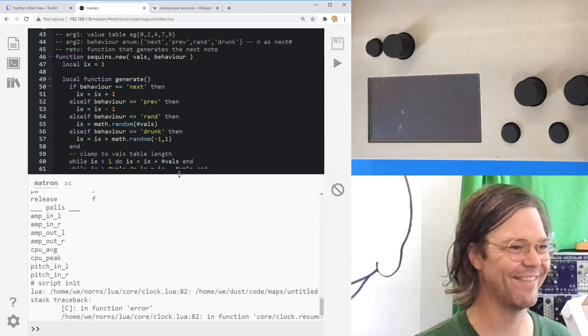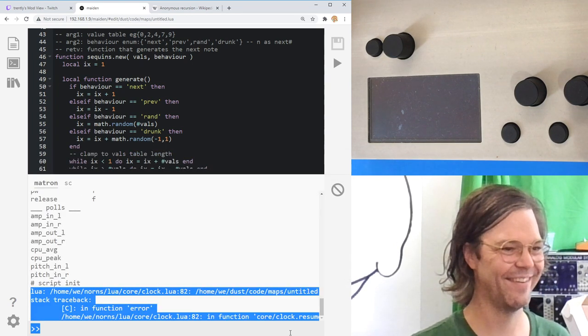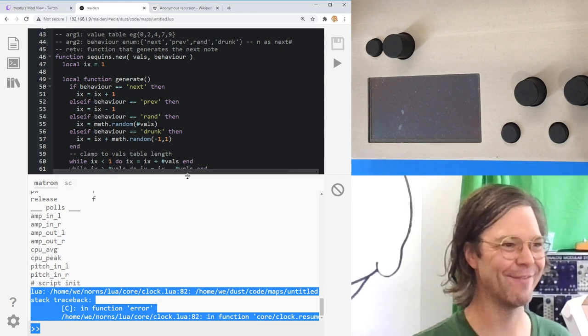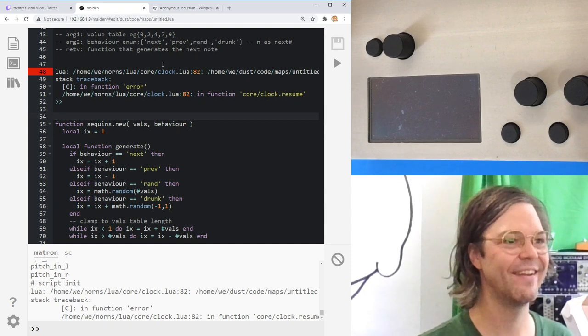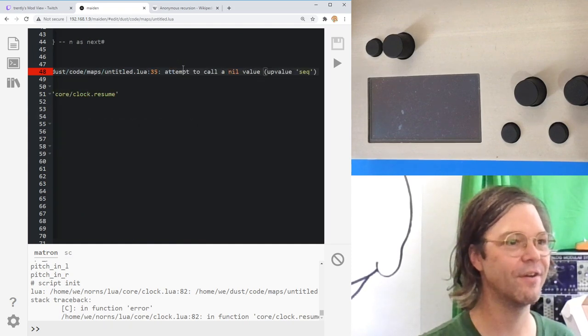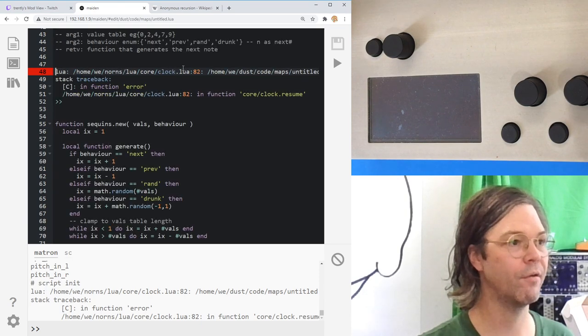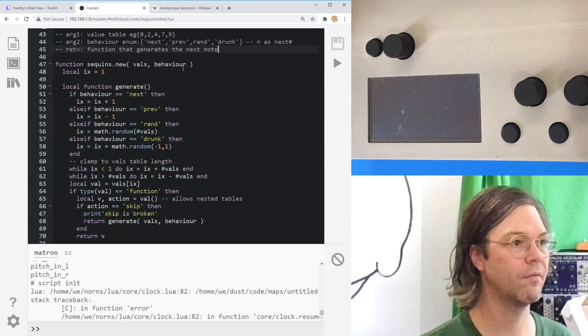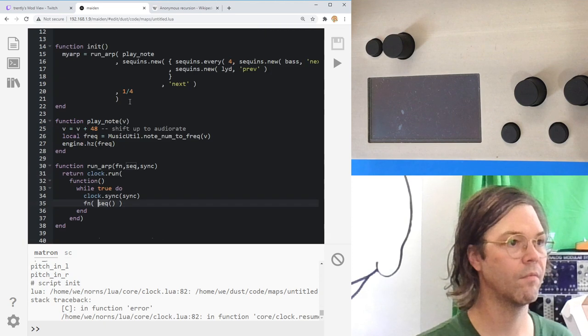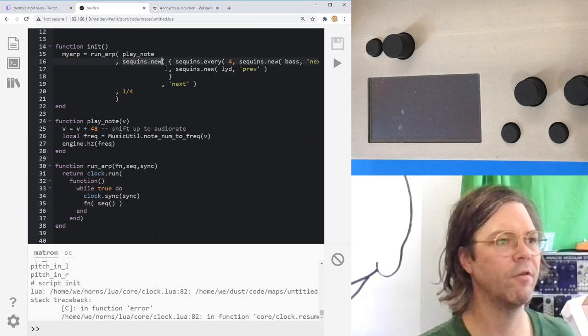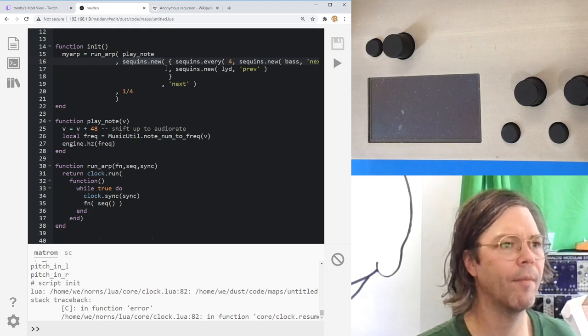This is one of my favorite things, being really confident and then being very wrong. Alright, what's the issue? Attempt to call a nil value, upvalue seek at 35. Alright, so this returned a nil value. Why would that be?